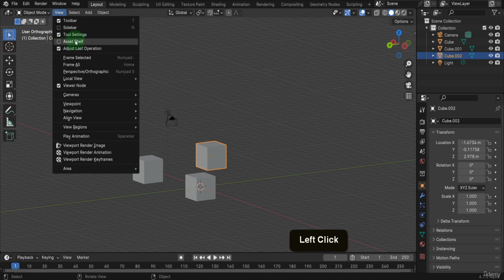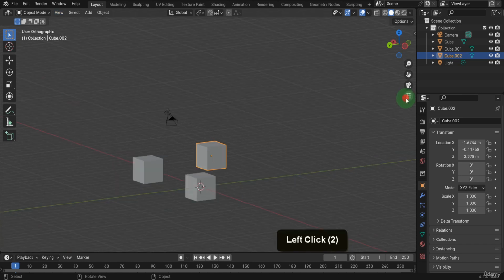The asset shelf will make assets available within certain editors without needing to open the asset browser. Then adjust Last Operation. This will display the properties after an operation has been performed, if any are available, useful for adjusting the results. Below this is Frame Selected and Frame All. We saw a similar command for Frame Selected on the View menu with View Selected. Frame Selected can be useful if you find yourself lost in 3D space. Numpad 5 will switch between a perspective and orthographic view, and we saw this using the button in the viewport.